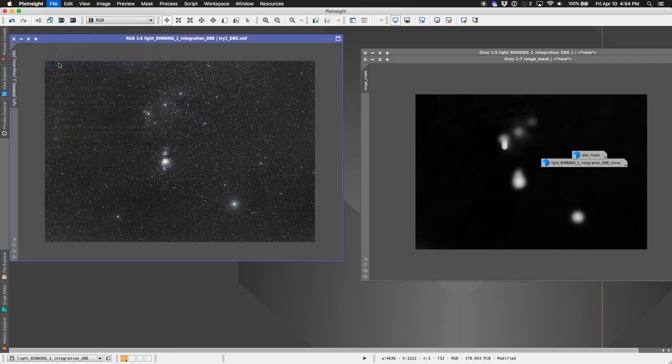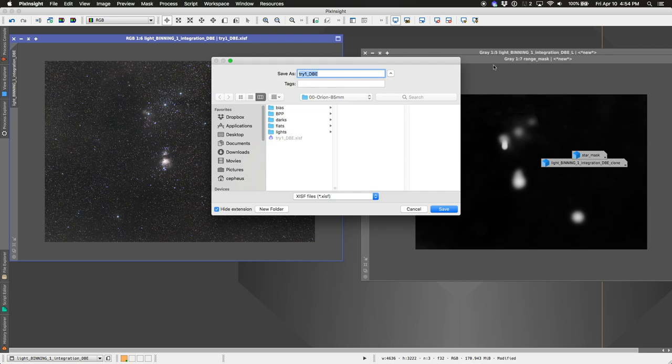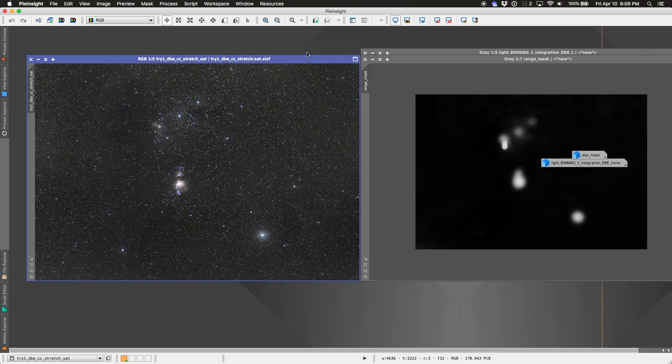So file, save as. Let's save it as try one. DBE, CC for color correction, stretch, and saturation, because those are the main things we did. All right, well, there are definitely other things we could try.